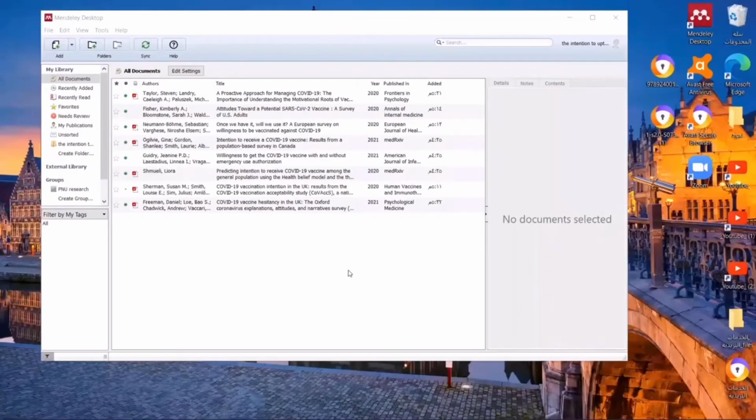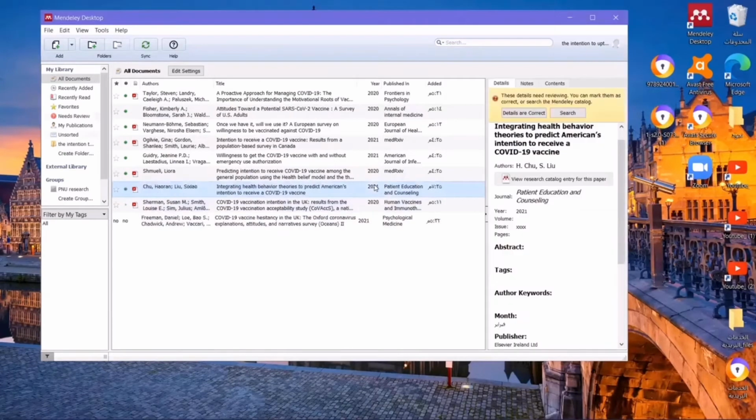The fourth way of adding a reference is by drag and drop. And for that, you'll have to place your references on the desktop and then drag it and simply place it in Mendeley desktop inside of your folder.